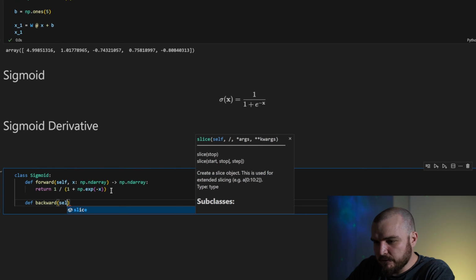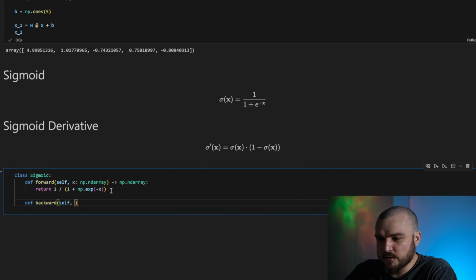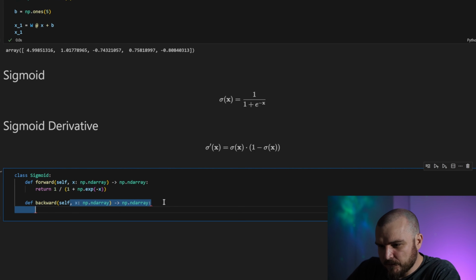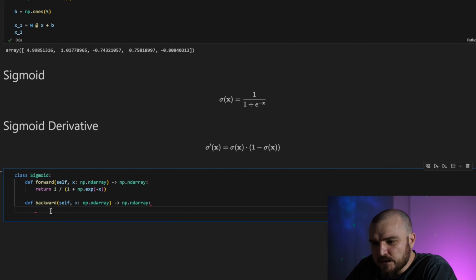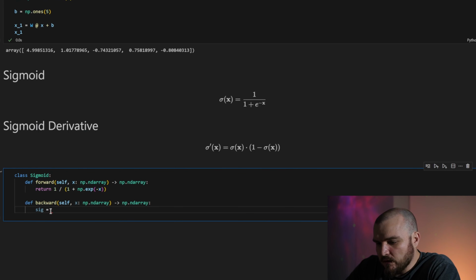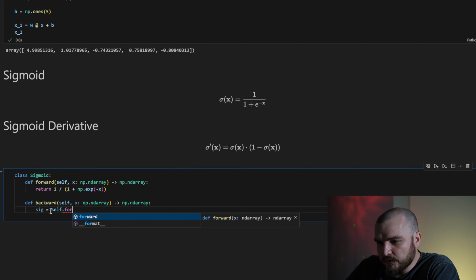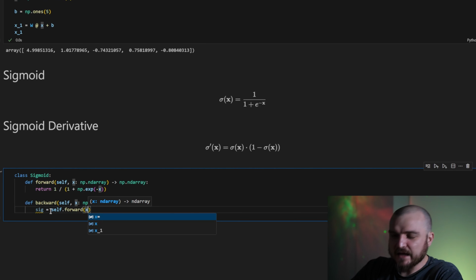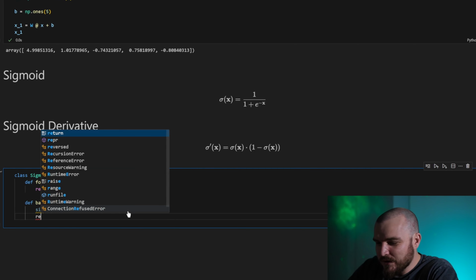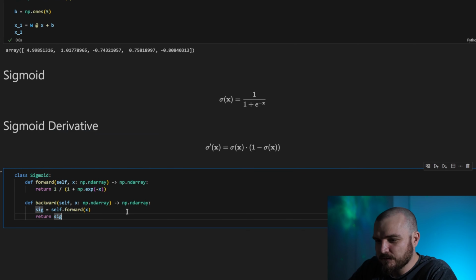And we have self and also input x. I think that we can copy and paste it right over here. Okay, good. Then let's define a variable sigmoid. We can call self.forward and put x as the parameter. So then we know that we can return the sigmoid times the 1 minus the sigmoid.